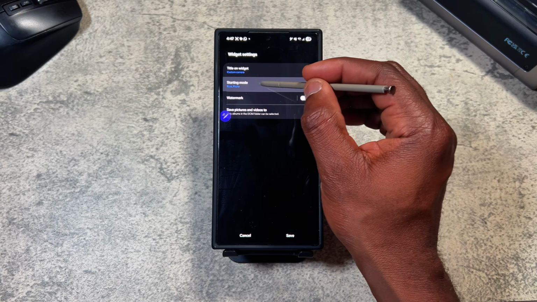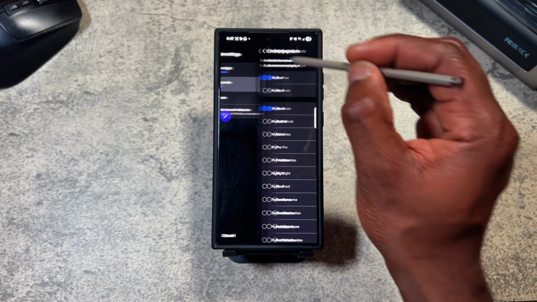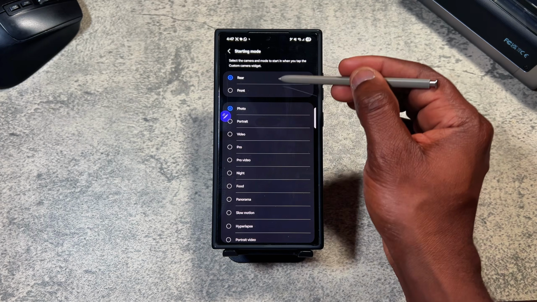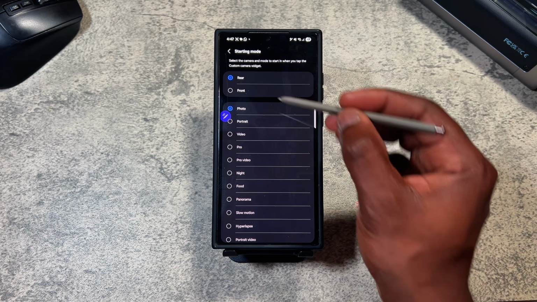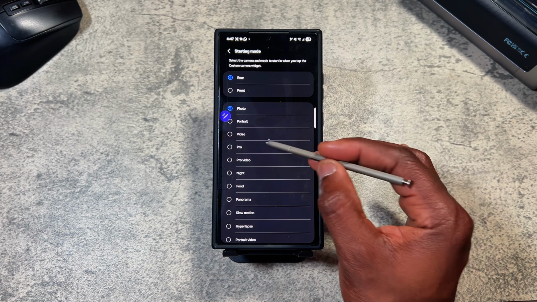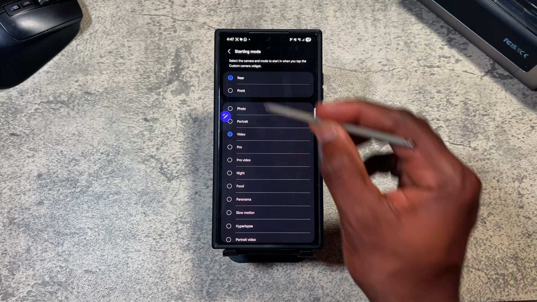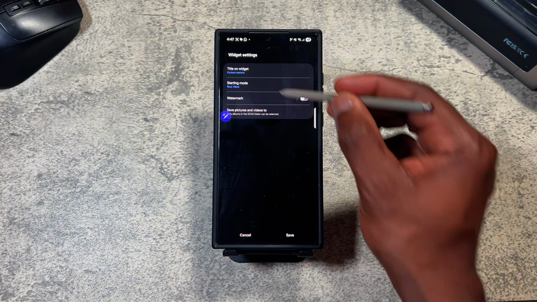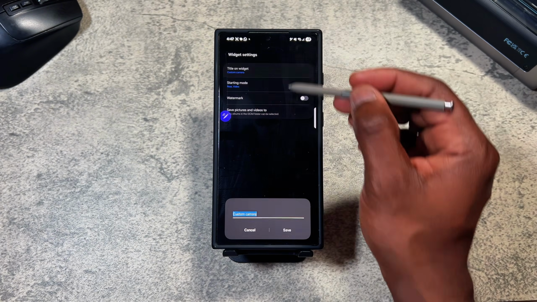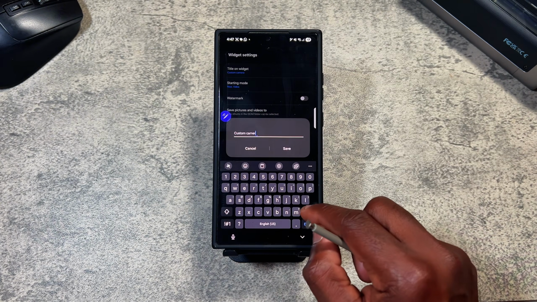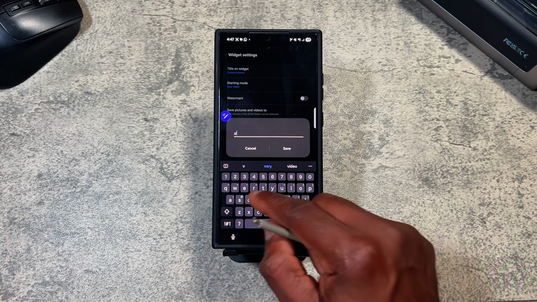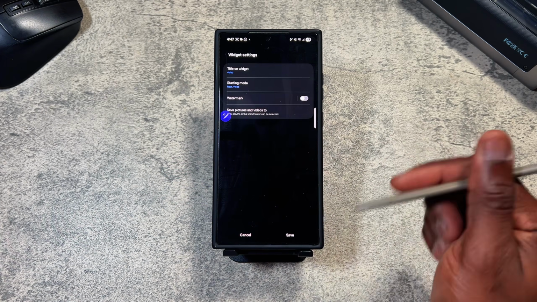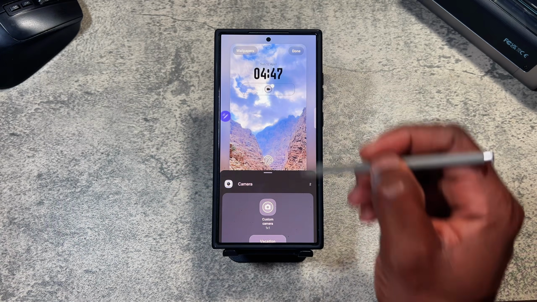So we're going to come to starting mode here. And then we're going to select whether we want the front or the rear camera. So let's say we're going to use the rear camera and we're going into video mode. We select this option and back out of here. When we're done, we're going to hit save. You can set the name if you want. So here we can set the name to video. Not like it's going to show anyways. Then save. So that's going to be video.